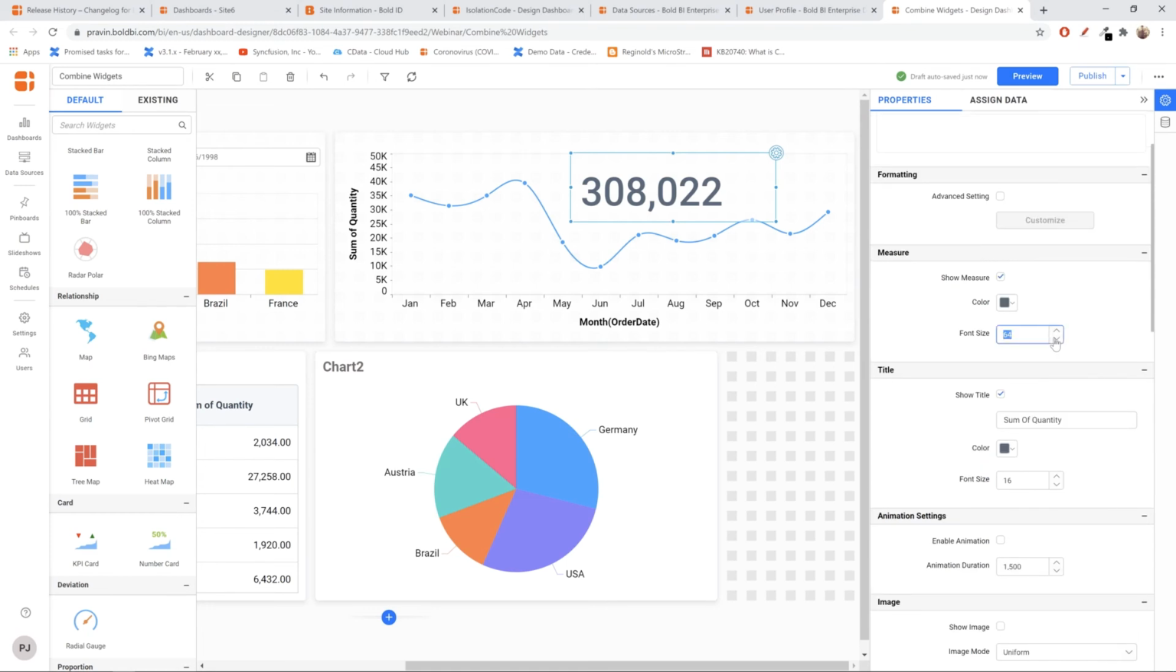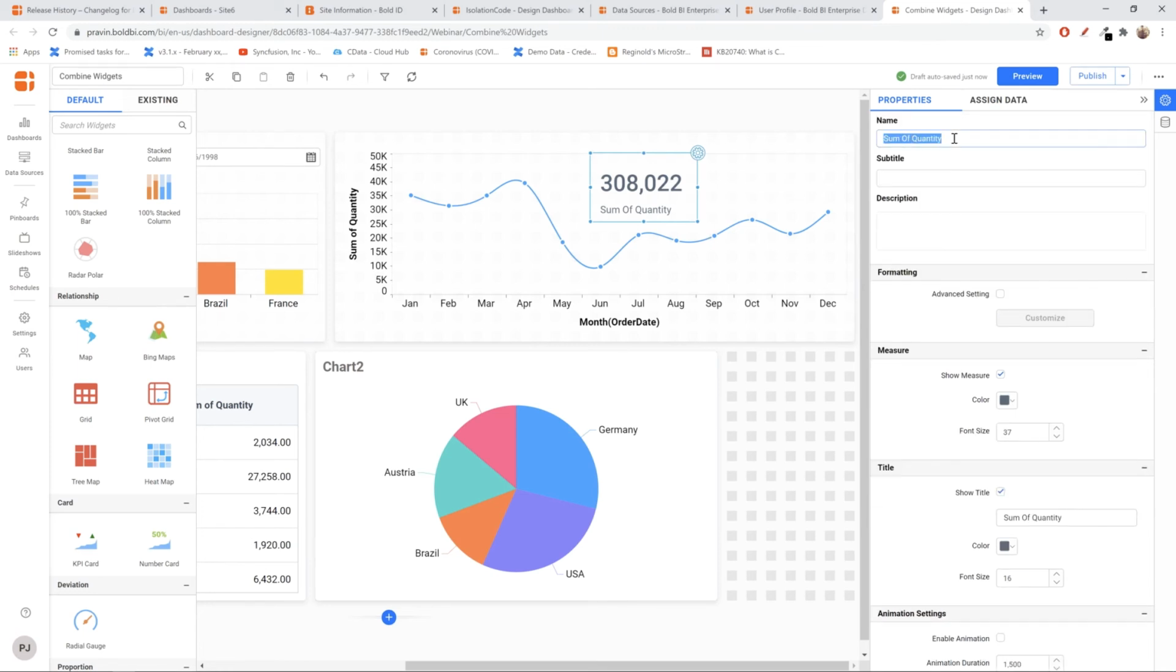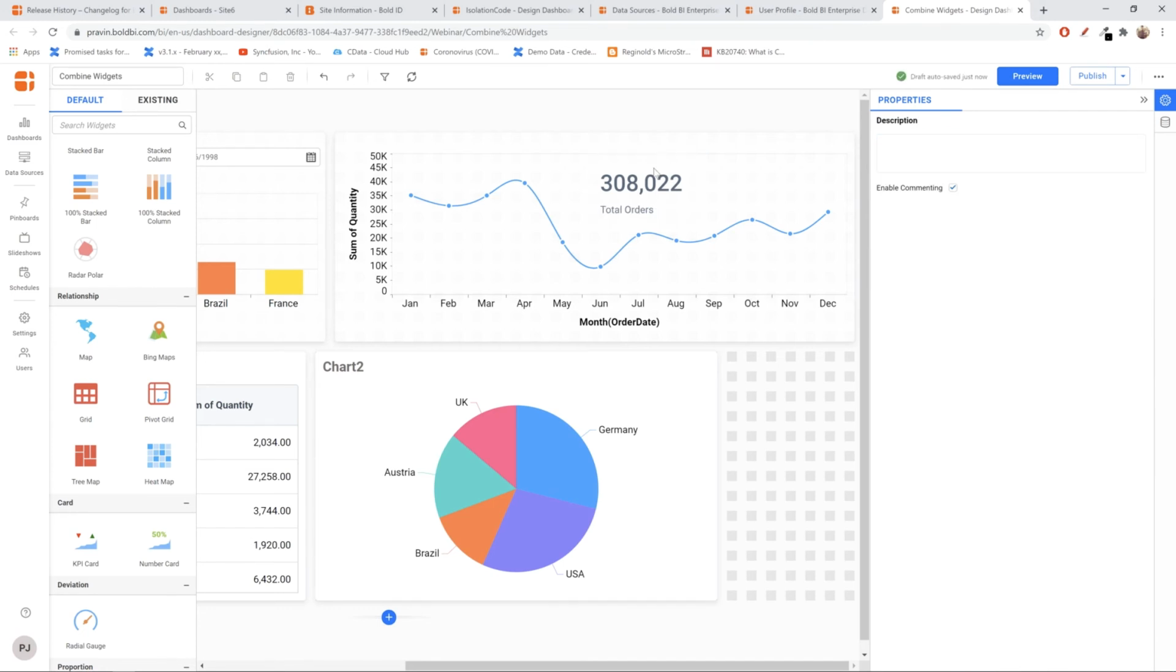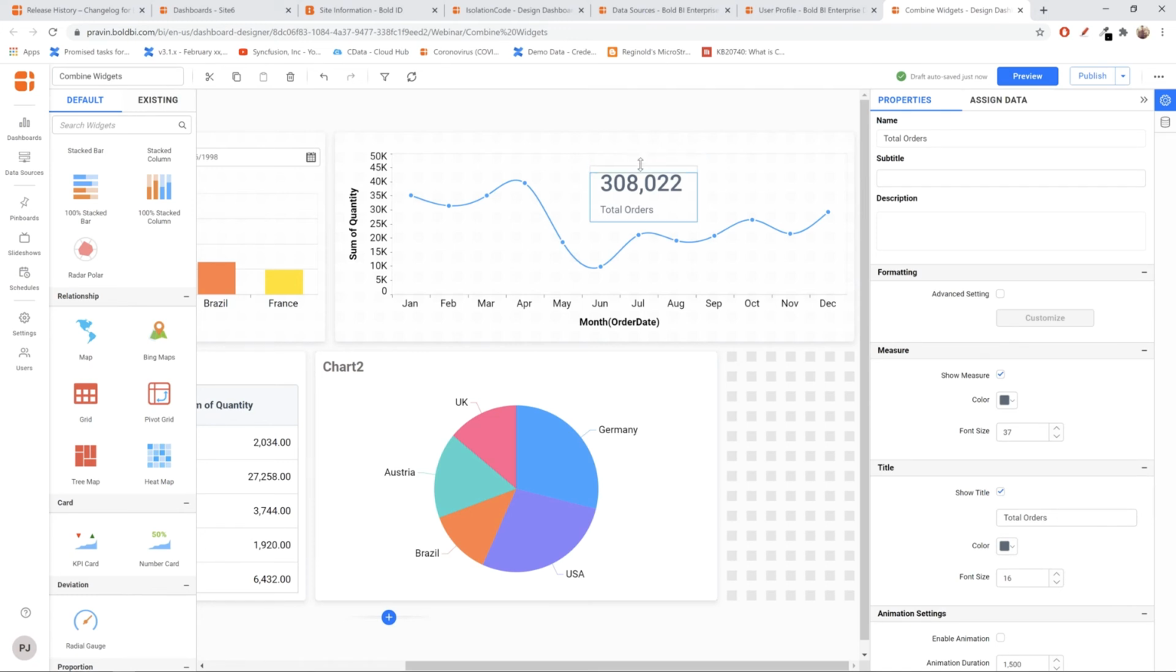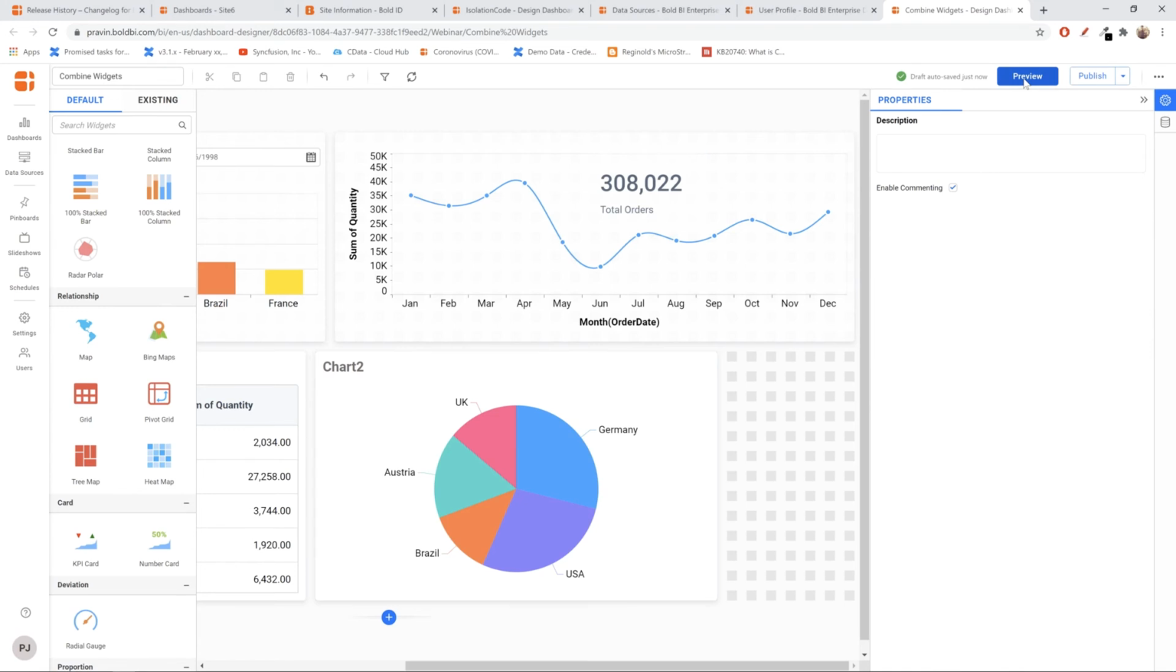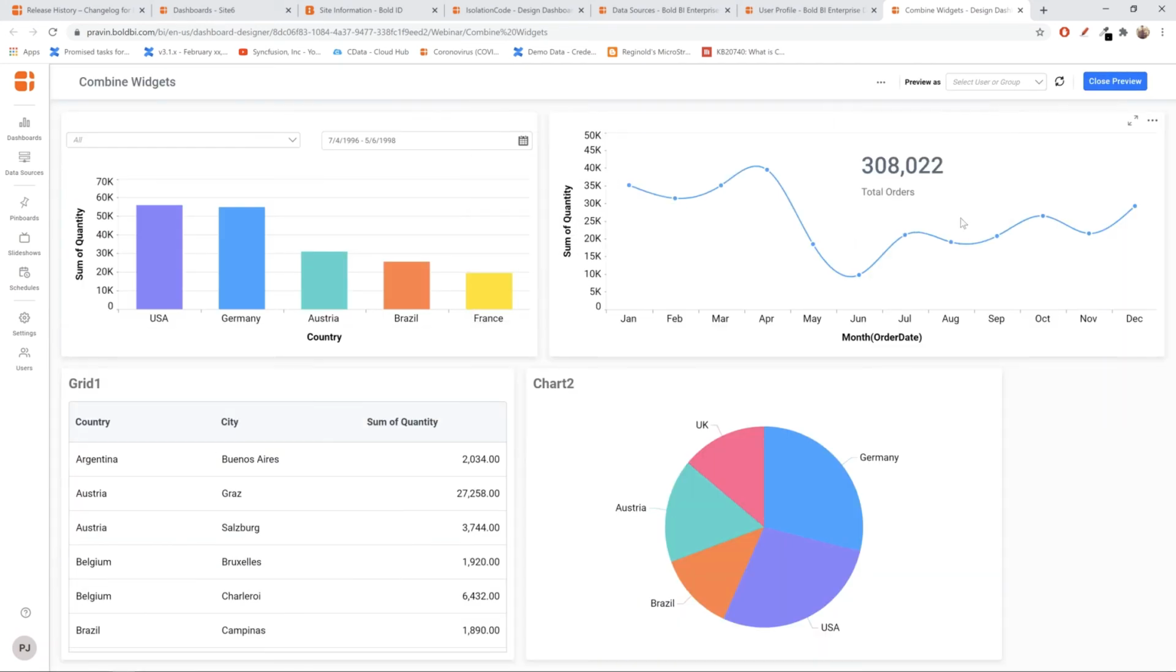To reduce the font size a bit so that the title also shows, I could name it as total orders. So now when you view this widget, it is going to look like it is a single widget as is.